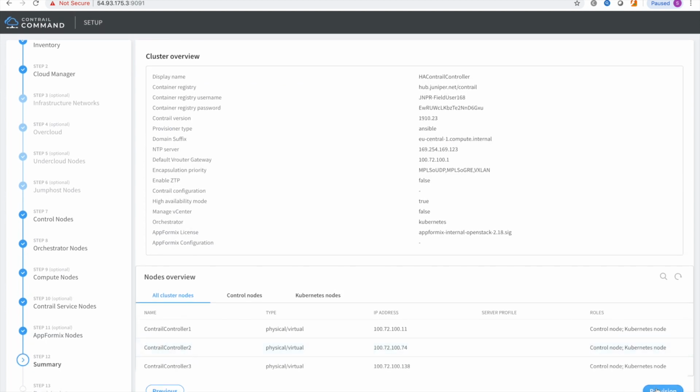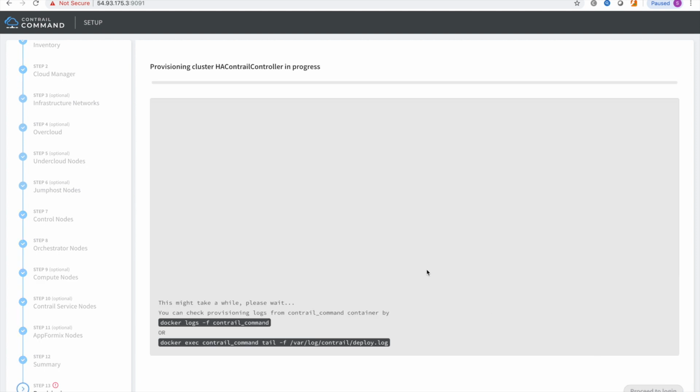Here's the summary, and let's tell it to provision. And it's going to take 5 or 6 minutes, and then it's going to say completed, and again plus 1 more minute before you actually see everything up and stable in the GUI.